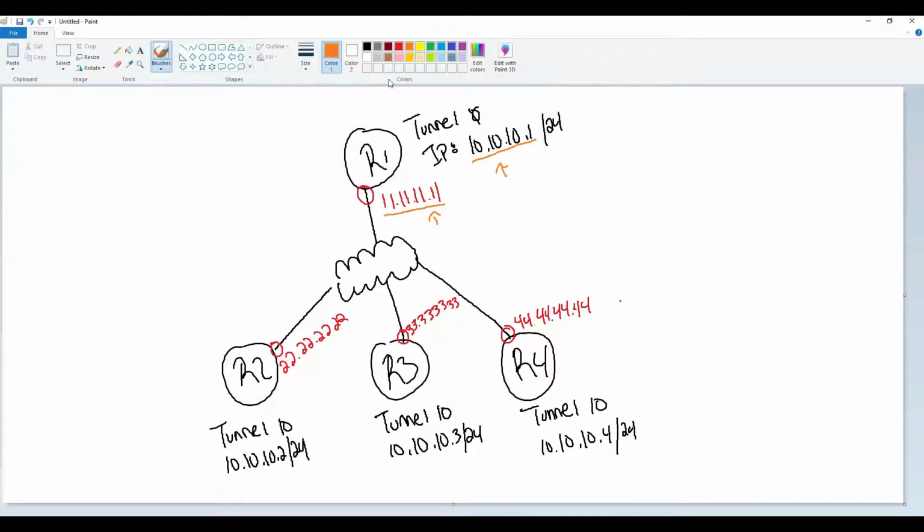So if we wanted router 2 to join the DMVPN network and build the tunnel over to 1, we would have to log into router 2 and say, hey router 2, the tunnel IP for router 1 is 10.10.10.1, and his NBMA address, let's put it in blue, the NBMA address is 11.11.11.11. Okay, so this is the tunnel IP. This is the NBMA address. So router 2, we're giving him this information. With this information, 2 can then build the tunnel over to 1. That's going to be the first step.